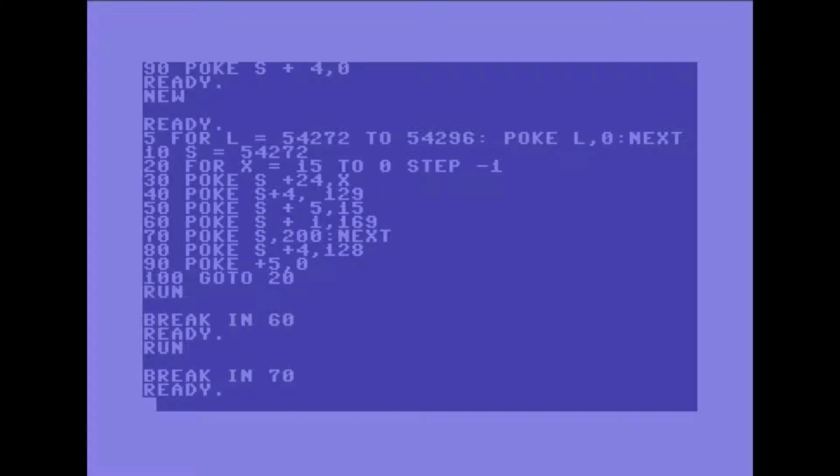A filter is activated by setting the relevant bit in register 24. You may not wish to filter all voices at the same time. Register 23 determines which voices are to be filtered. The bits are as follows. Bits 7 to 4 don't make any sense.